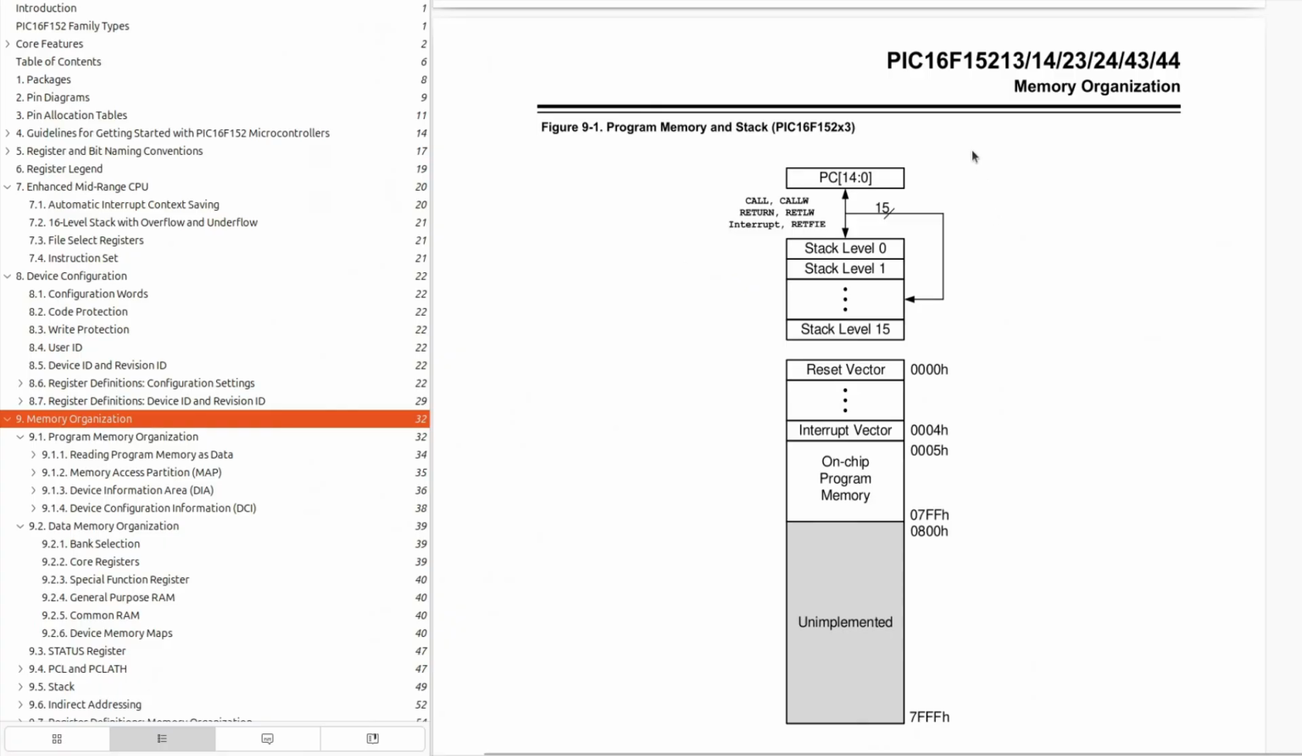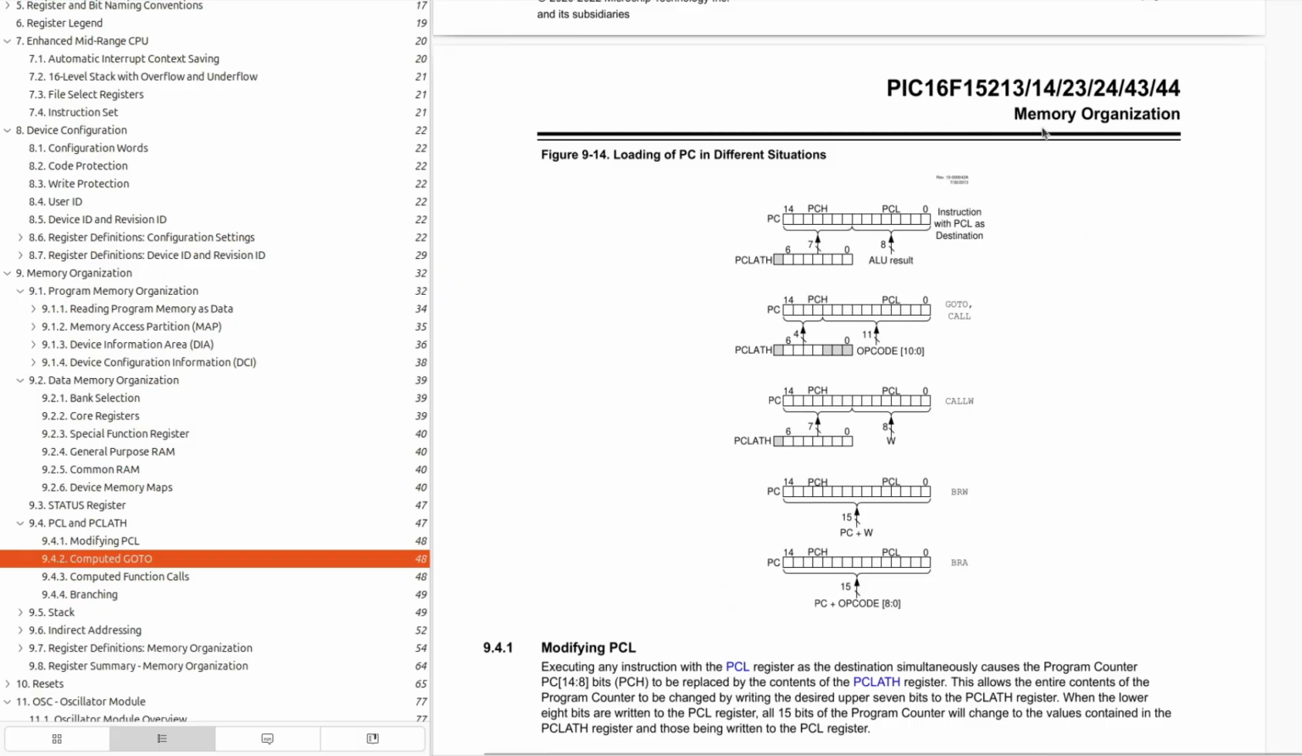If you look in the datasheet under the memory organization section, you can see where the on-chip program memory is located. It starts roughly at 005 hexadecimal and goes all the way to 7FF. Now that's specific to this particular chip. You may have a chip with bigger or smaller memory, in which case you might want to use a different program page. Scrolling down a little bit in the same section, we can find a little bit more information about how that CALLW actually works.